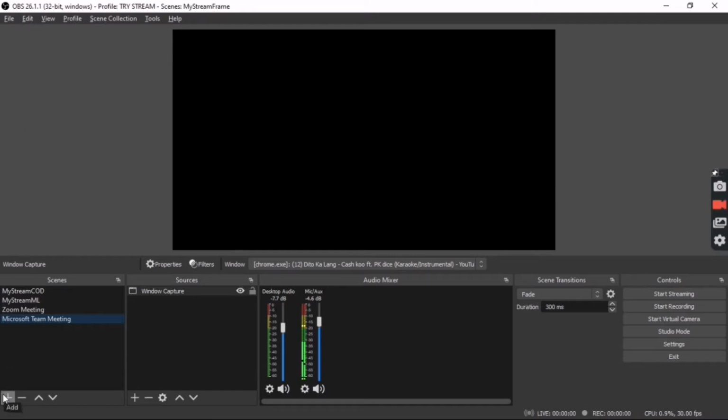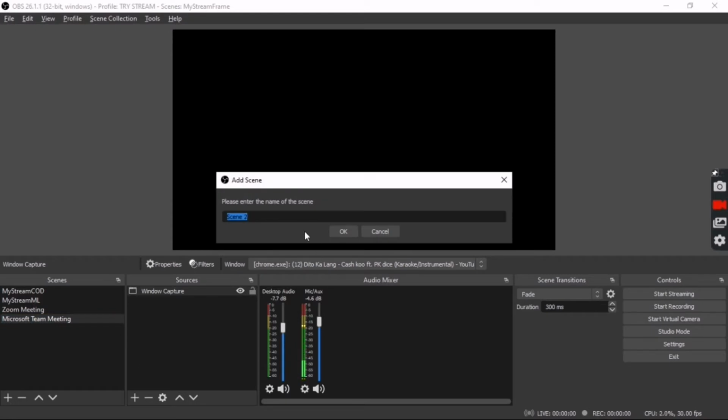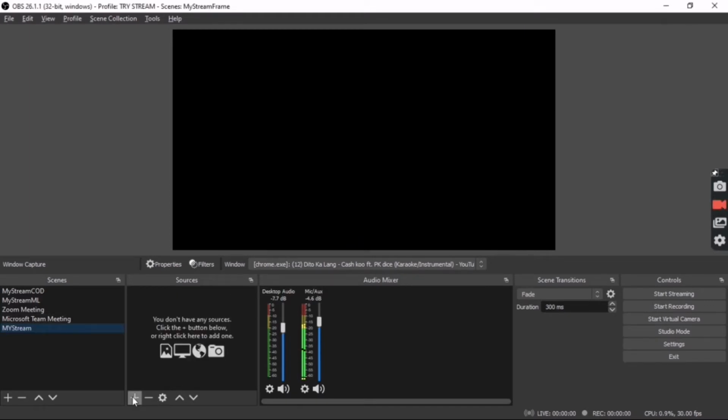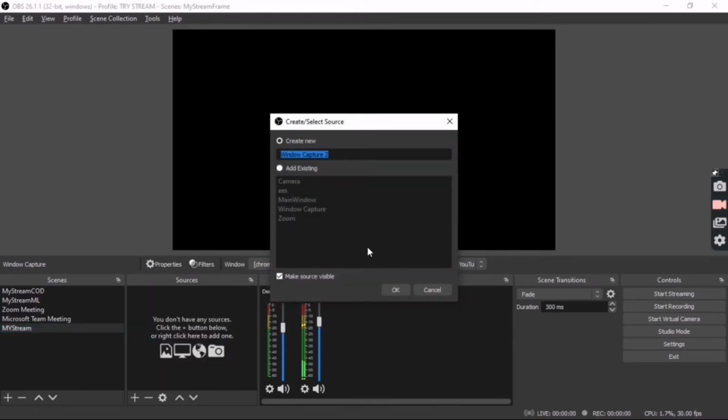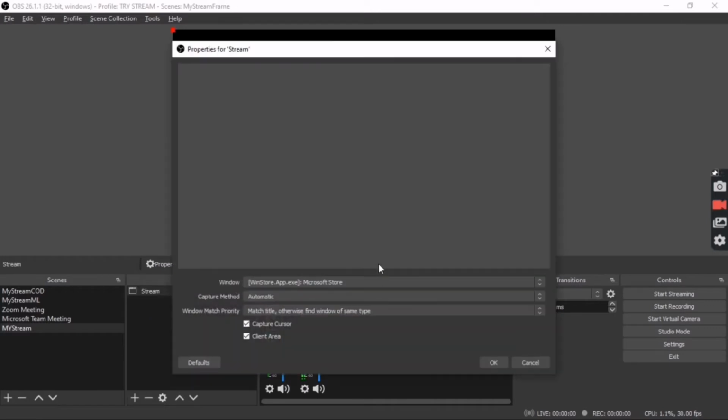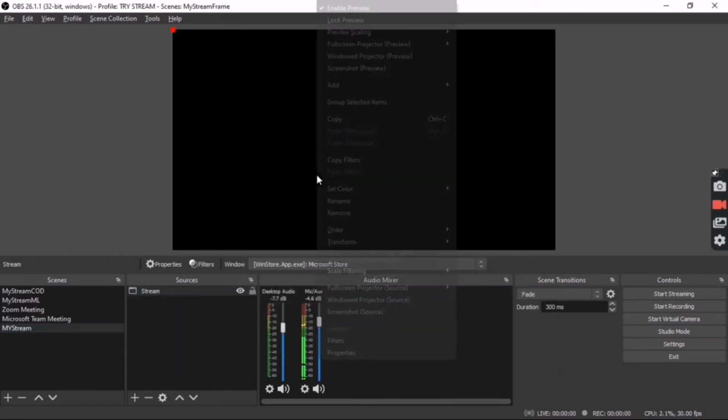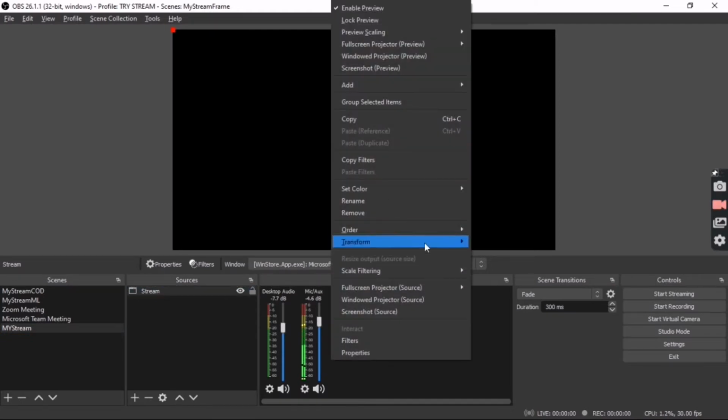First, you have to add a scene. Rename it. Then you have to add the source. Window capture. Rename it also. And make it fit to screen.